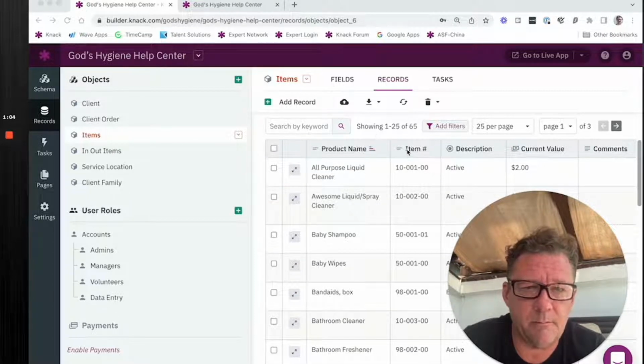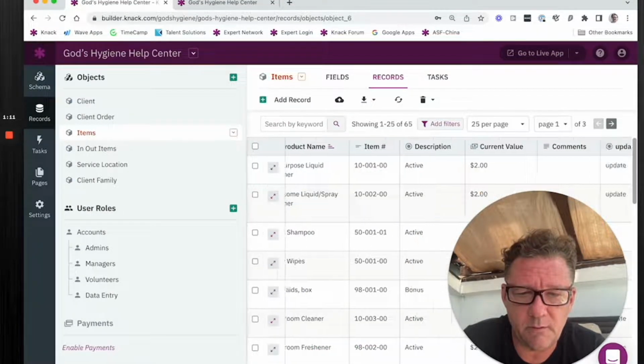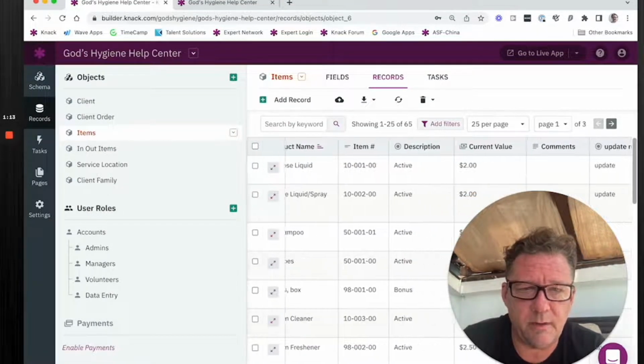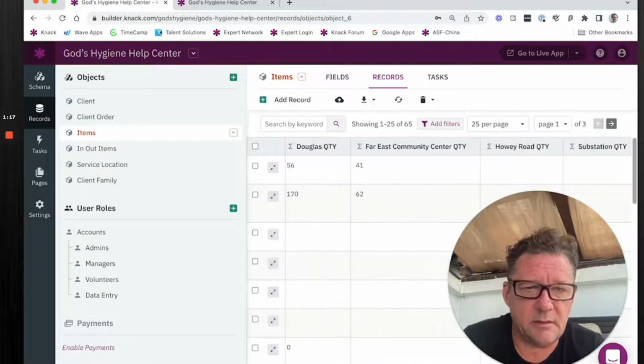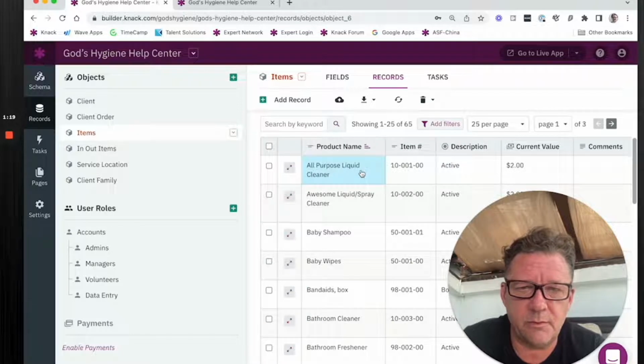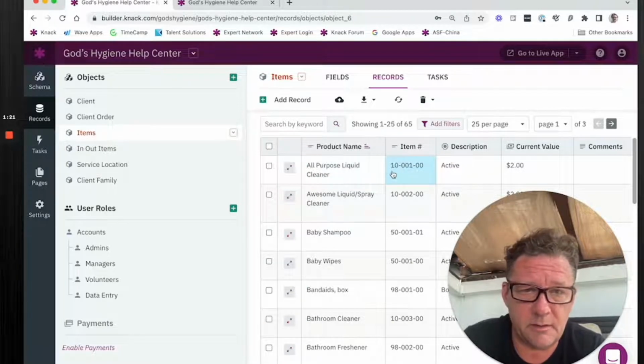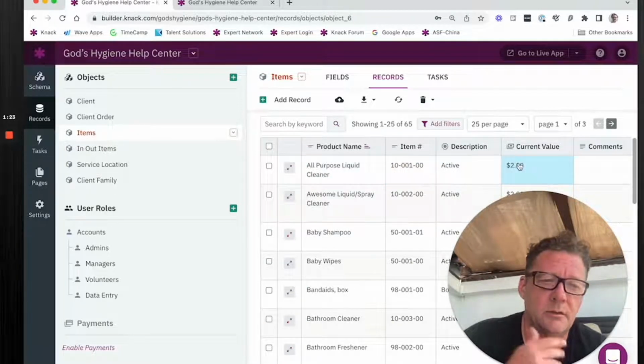And you're going to create typical stuff: item number, its current value, and other basic stuff. There's some calculation, but this is the important part. The name, the item number, which is common, and its value. Those are the big things.